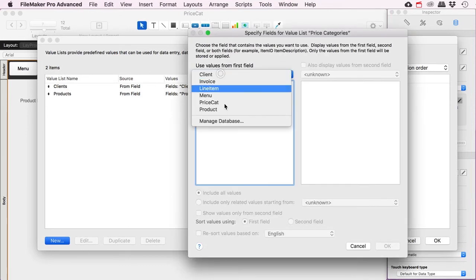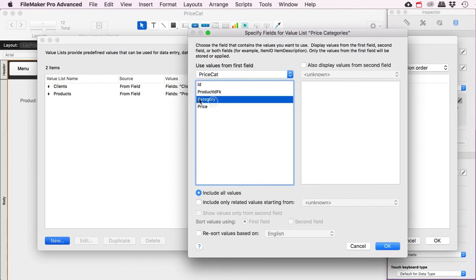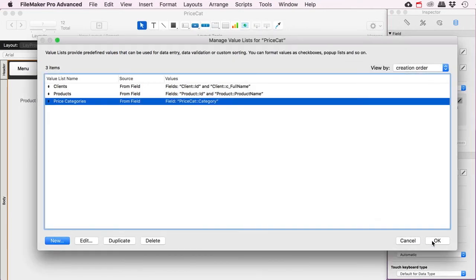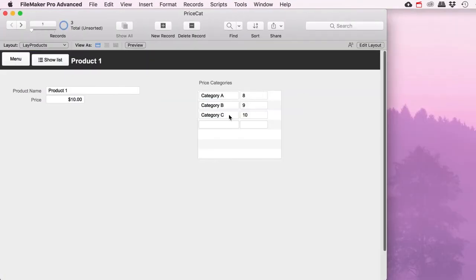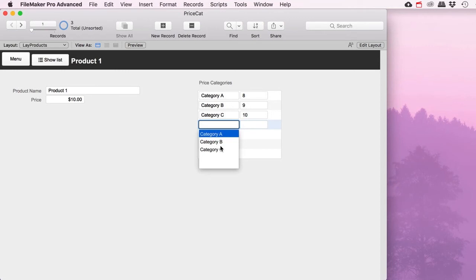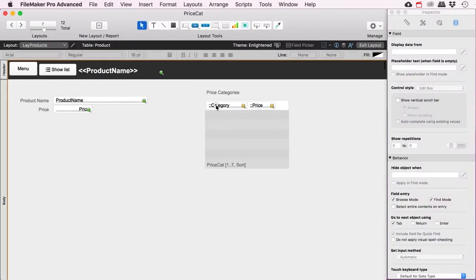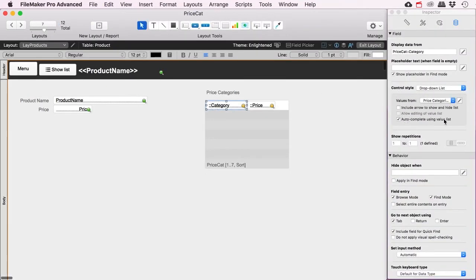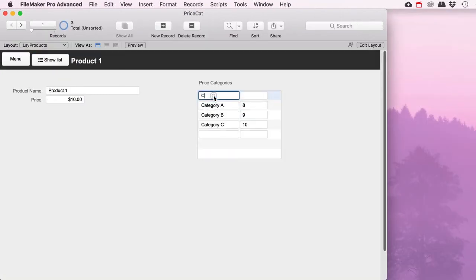We're going to make a new one, and we're going to say price categories. Okay, so I'm going to use from the price categories field the category, and therefore all the values that are in there are just going to show up. So right now, if I click here, it will show up and give me these nice options. If I start to type, then I will have one that shows up. If I double click in here and I start to type, it doesn't get auto-completed. So let's try and see if we can set that up. Auto-complete using value list. Okay, let's see what that does. If I start typing now, it'll also give me a suggestion for what value I could choose.